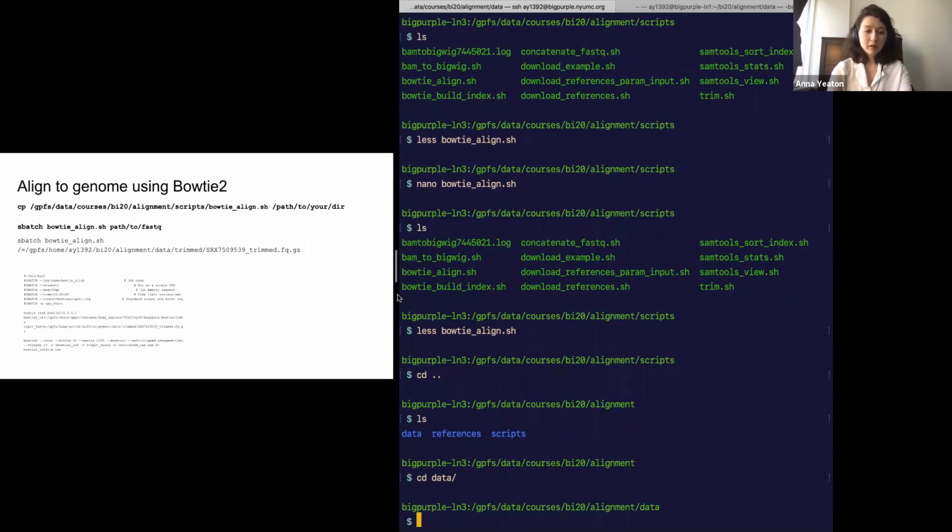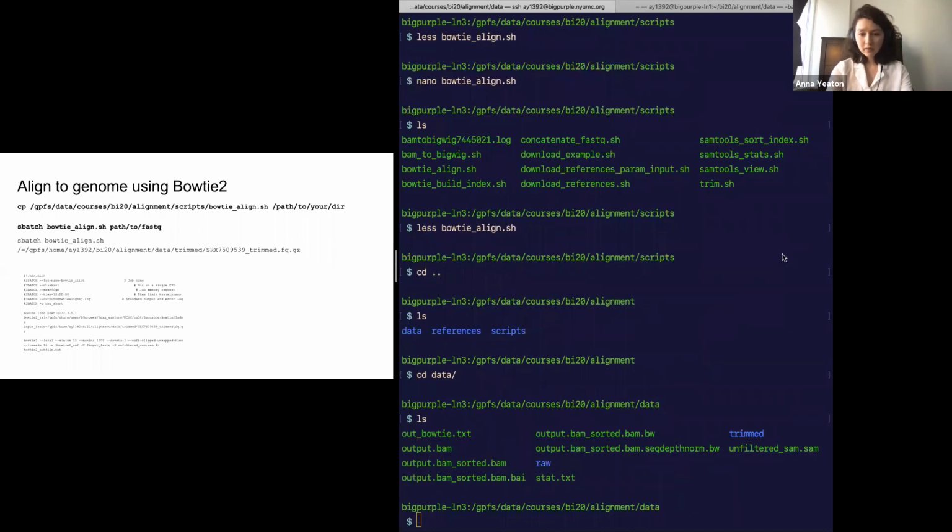Okay, so if you remember, I said that I wanted the output SAM file to say unfiltered_sam.sam. So that is this file. This is the first file that results. So we have now aligned the reads to the human genome, and we have a SAM file. The SAM file is the uncompressed version, and so we're going to want to change the SAM file to a BAM file, which is easier to work with.